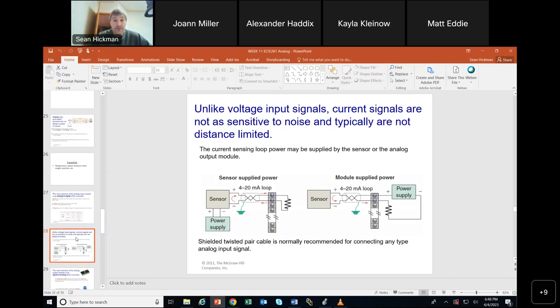Unlike voltage input signals, current signals are not as sensitive to noise. A lot of times I use 0 to 10 volt sensors, but why would you use a 4 to 20? A 4 to 20 loop is not as sensitive to noise, and it might be better for longer distances, all right? Shielded twisted pair would be recommended for both. You can have the power supply be module supplied or sensor supplied. But that's why you might see a 4 to 20, maybe for some distance, all right?